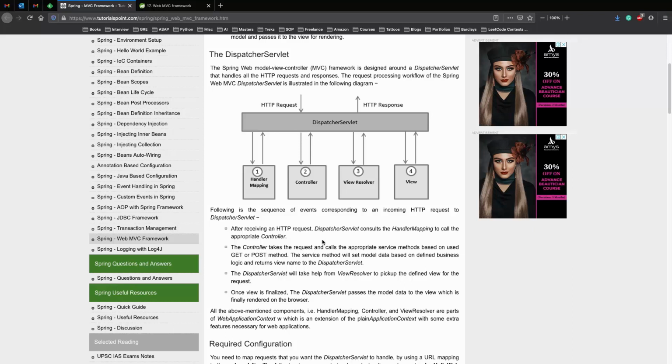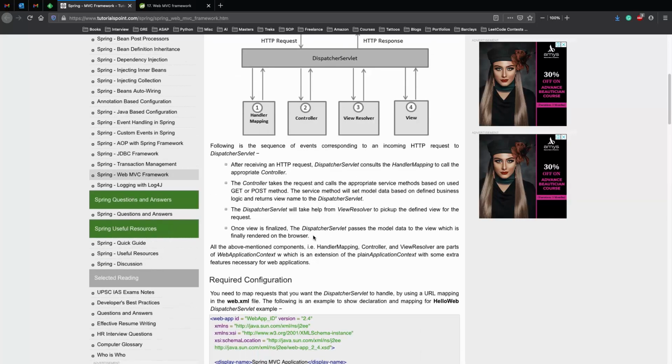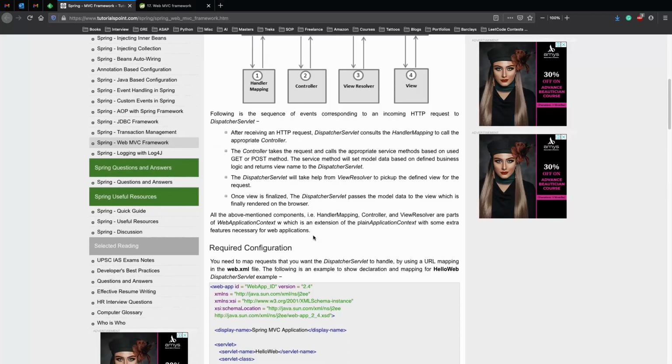The service will set model data based on defined business logic and return the view name to the DispatcherServlet. Now, the DispatcherServlet will take help from the view resolver to pick up the defined view. We don't have to worry about this step for our implementation because we'll be having a JSON output. Now, once the view is finalized, the DispatcherServlet passes the model data to the view, which is finally rendered on the browser.